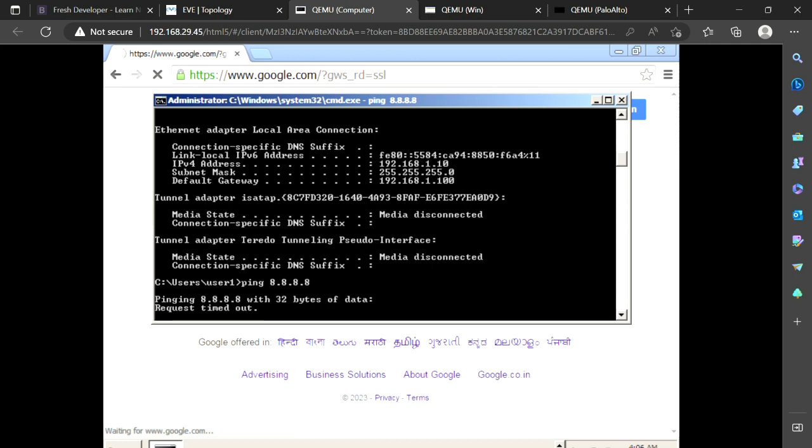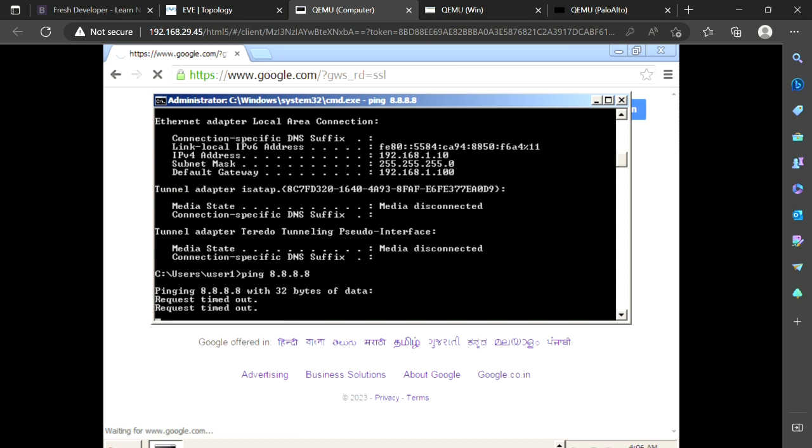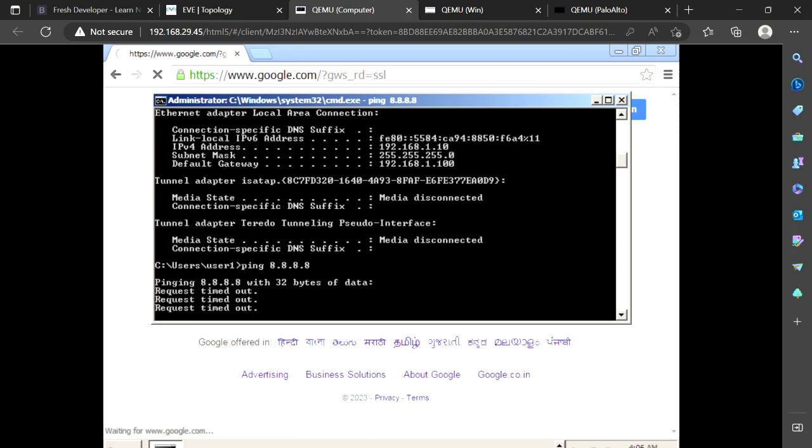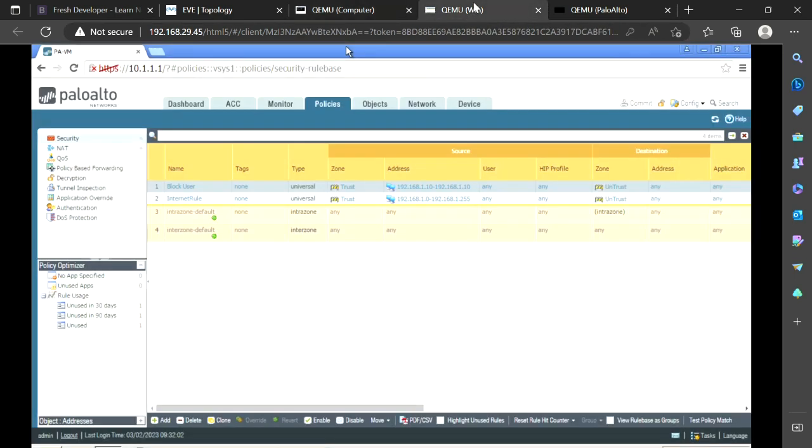You see what is happening: it is hitting the first rule, which blocks it, and it is not checking the next rule, even though the next rule has a policy to allow this traffic. In the block user rule, it checks that this user is not allowed to go to the internet, and it is not checking the three rules below. That is what happens in security policies: always checking from top to bottom and left to right.